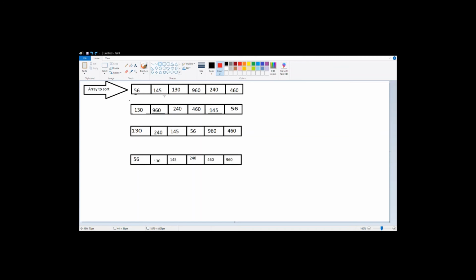Radix sort is used on a large range of values. We'll first sort using a stable algorithm. The last number, if we sort using this, we'll get this array. We'll use the second last number.